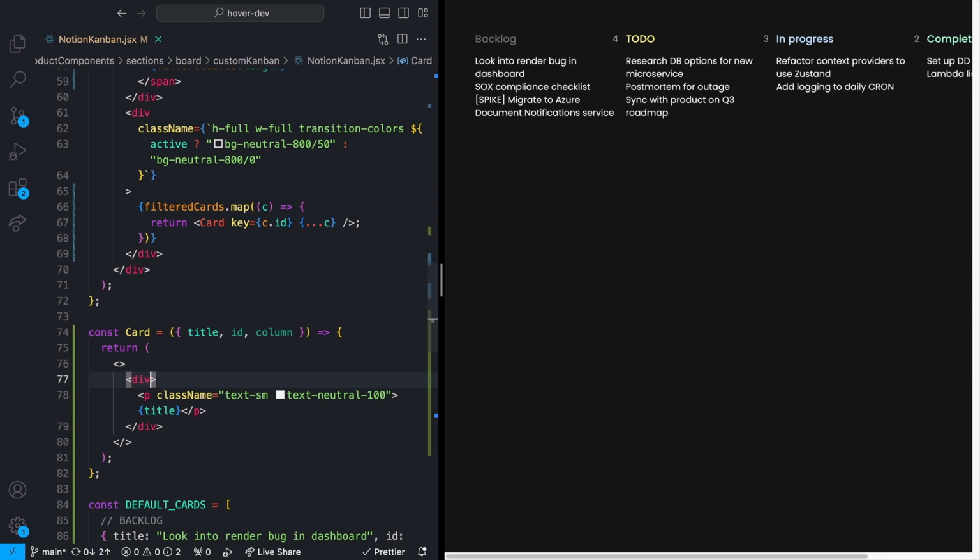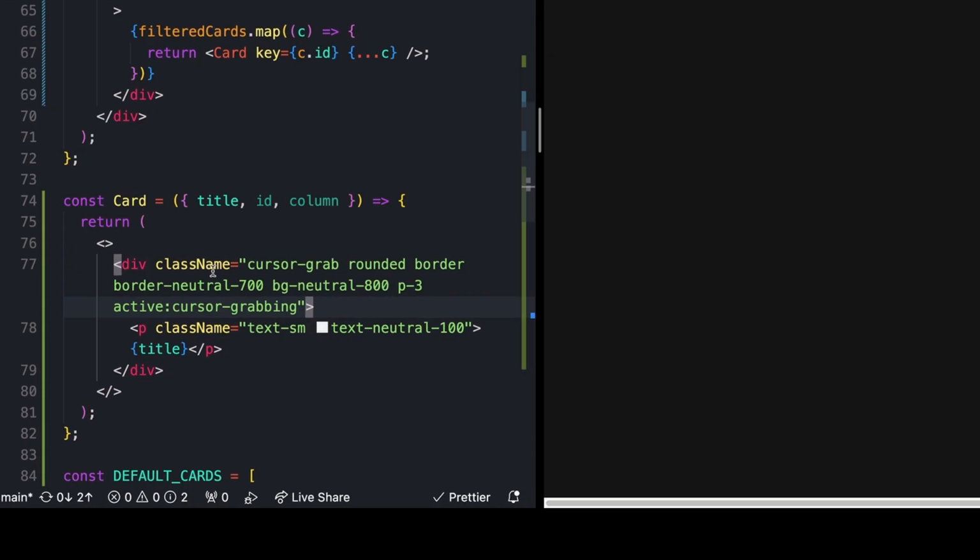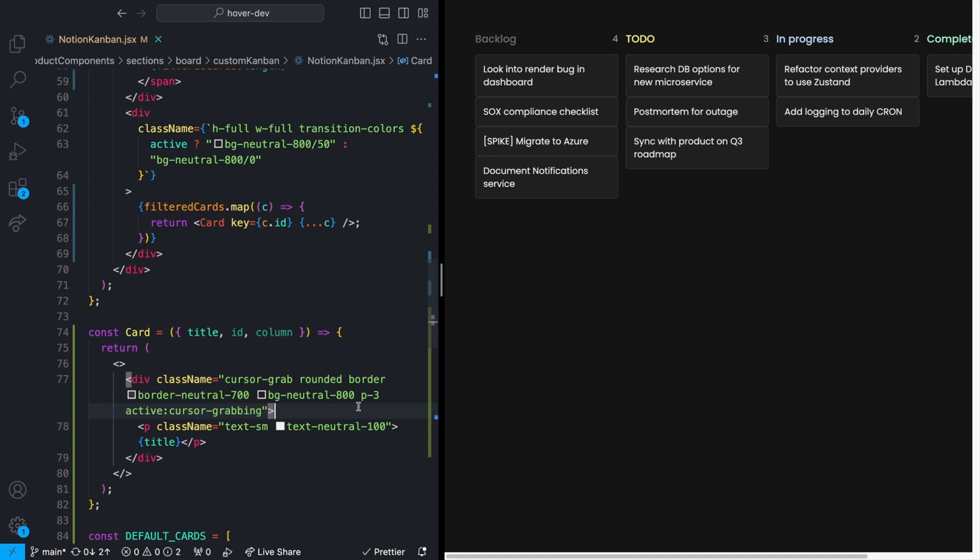And then on our wrapping div, I'm going to give it a cursor grab to start. And then whenever we're actively grabbing it, a cursor of grabbing. I'll give it rounded borders, a 1 pixel border. That border should have a color of neutral 700 and a background of neutral 800. I'll also add a padding of 3. And we should now have our cards actually rendering.